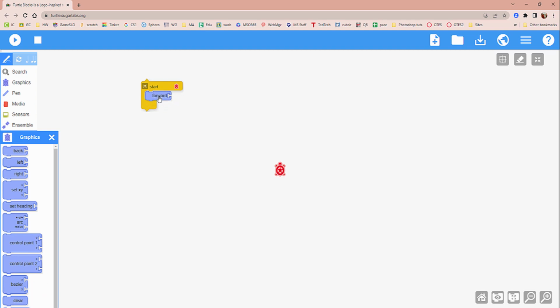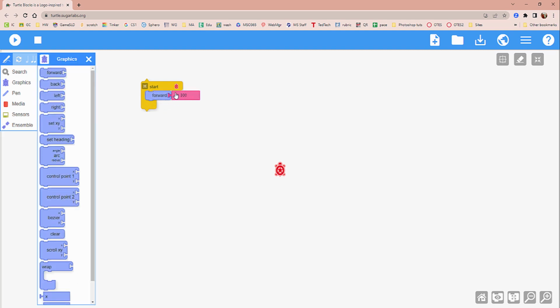I'm going to bring this block out, and you're going to notice that by default, it gets a little number in it. And the number by default is 100. That's 100 pixels on the screen, basically. If I run this code, the turtle has run the code and moved forward 100 pixels. I can then move the turtle and see the line that it's drawn. Now up at the top here, there's an eraser tool to clean the work area so that we can run it. So what I want to do is have my turtle make a square.